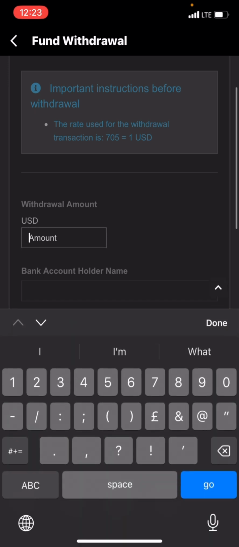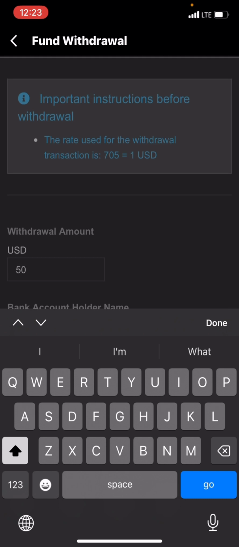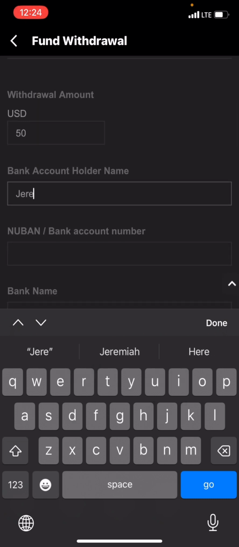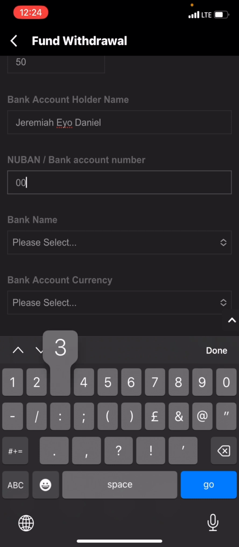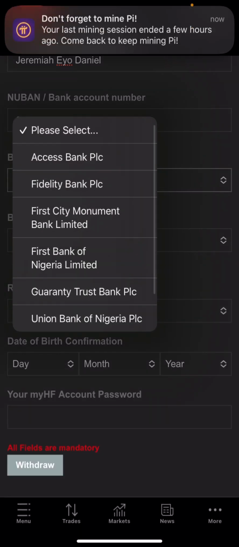The amount in USD, let's say $50, because you can actually do lesser. Then the bank name, the name that shows in my bank, Jeremiah Ayo Daniel, in capital letters. Then my NUBAN or account number. The account number in Nigeria is 0039574304. Make sure you note that the way you deposit is the way you will withdraw.